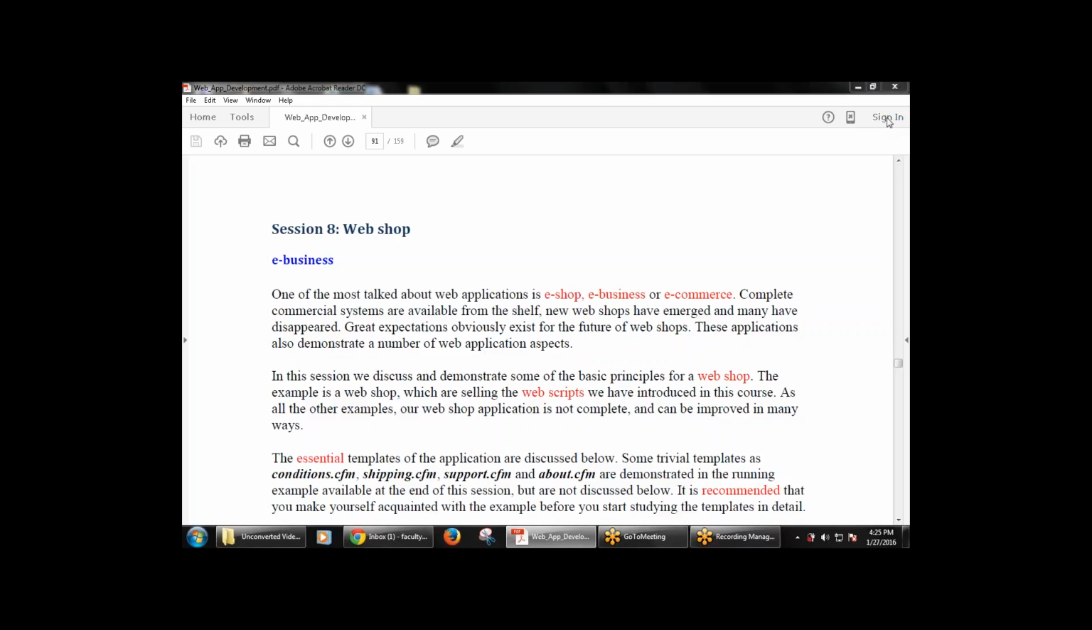So the first concept of this web shop is e-business. One of the most talked about web applications is the e-shop, e-business, or e-commerce, whatever the scenario or application used. Commercial systems are available from the shelf. New web shops have emerged, and many have disappeared.